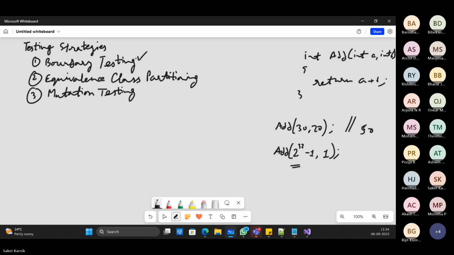Yes or no? Yes. Okay. Now what is equivalence class partitioning?